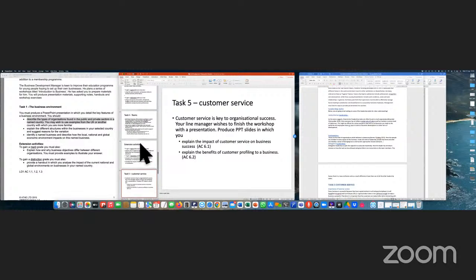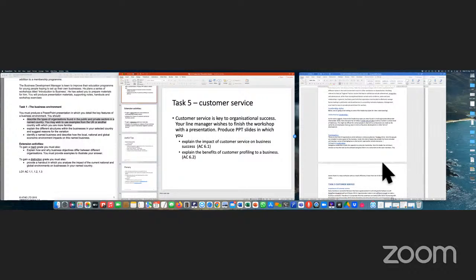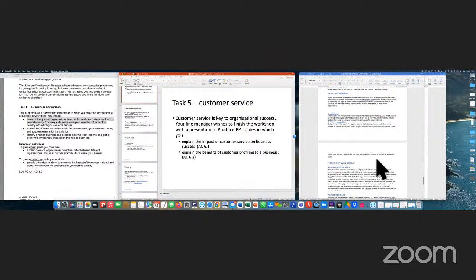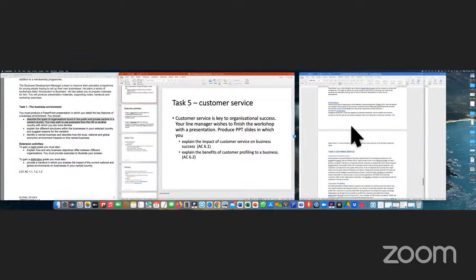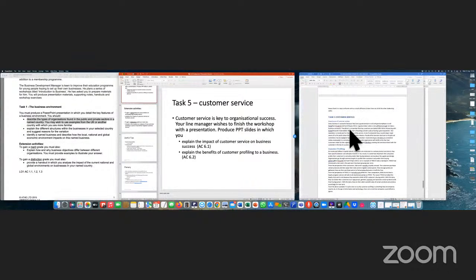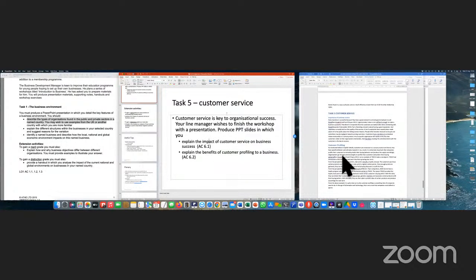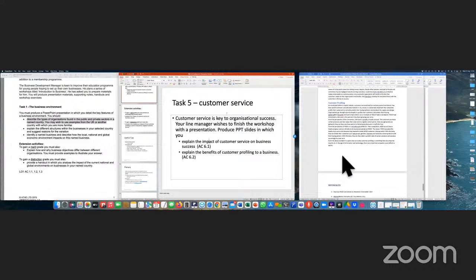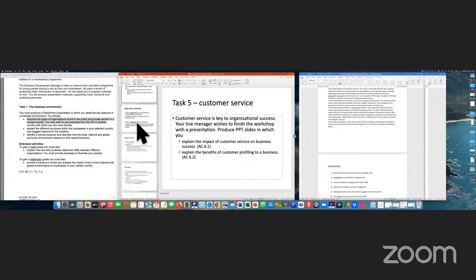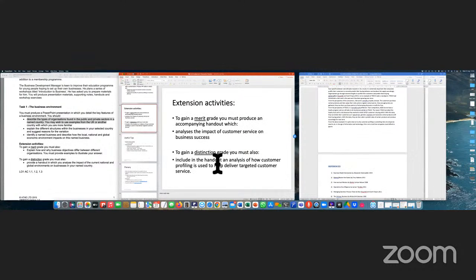And the last task talks about customer service and the impact of customer service on business. So this is where you will find this in the Learning Outcome 6 presentation, and she has basically looked at defining the importance of customer service and the benefits of customer profiling. So she has completed and achieved tasks 6.1 and 6.2. Again, the merit and distinction activities have not been done, wherein it requires you to show analysis.